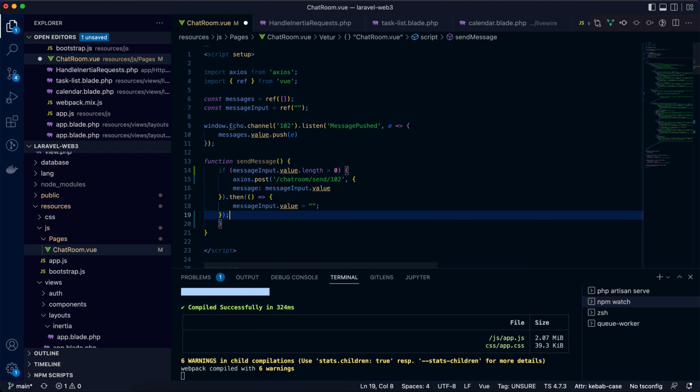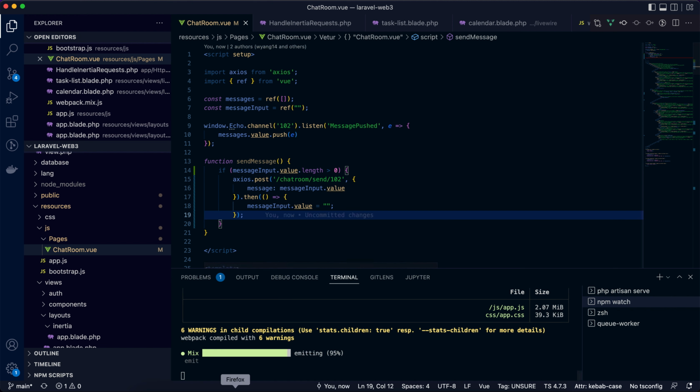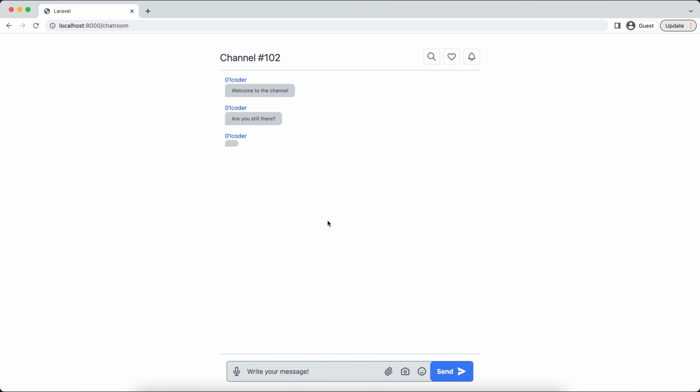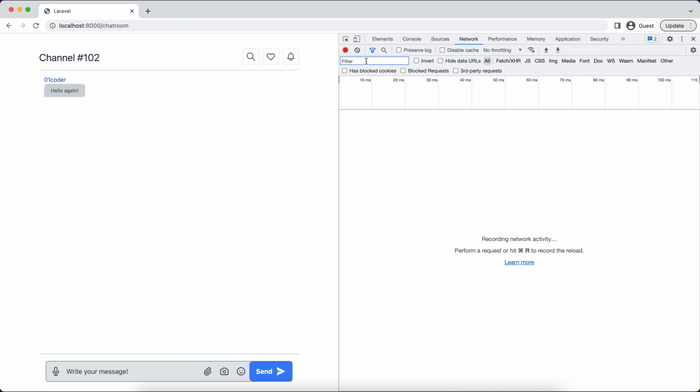Right? Otherwise, nothing will happen when we click. Now let's refresh. And hello again, send. Now you can see the message appears on the page. Now let's click again. Nothing happened. If we look at the network tab to understand better here, no message was sent.